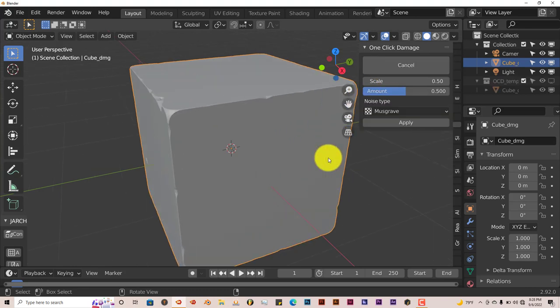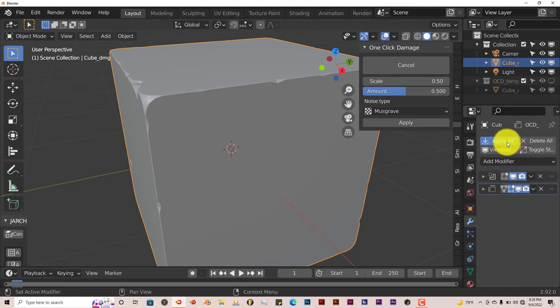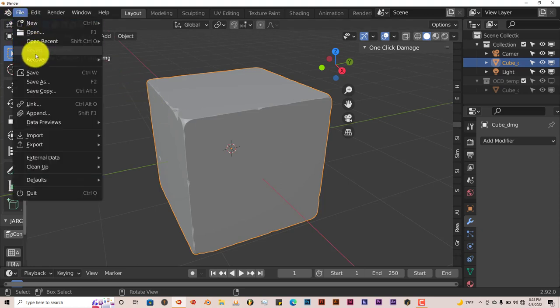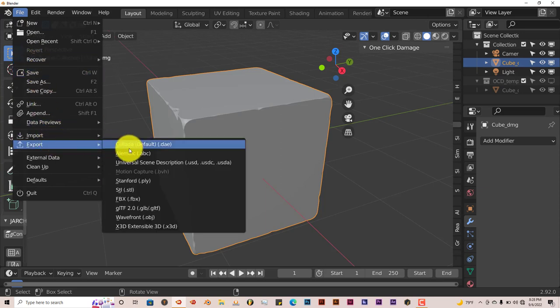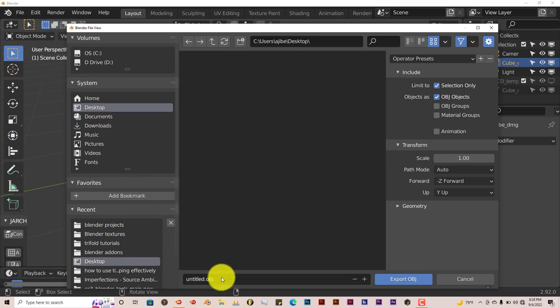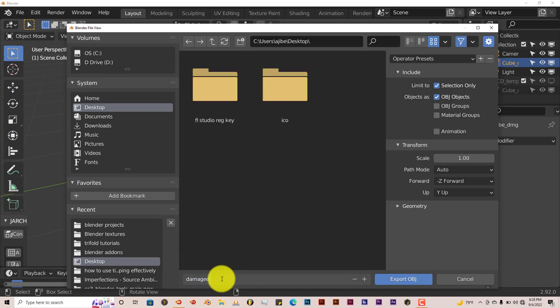Make damage on this one. Let's apply all. And then I'm going to export this as an OBJ and see if we can import it into a lower version of Blender, because that would be helpful if we could. I'm going to go to file, export, Wavefront OBJ, selection only. I'm going to go to the desktop and title this damaged block.